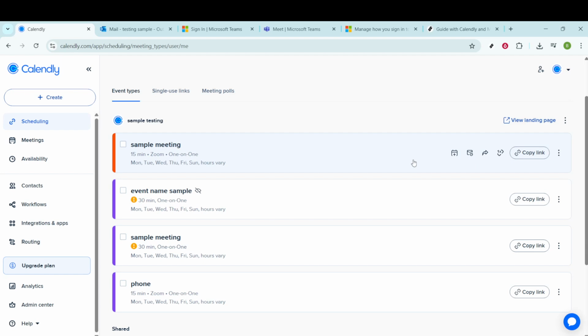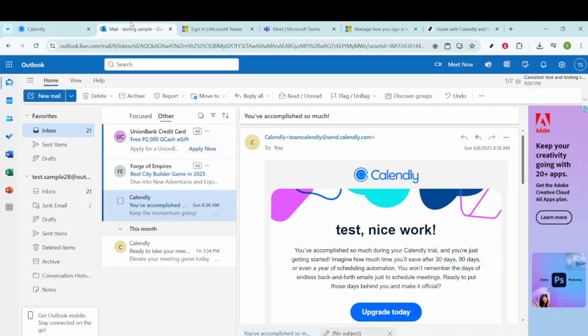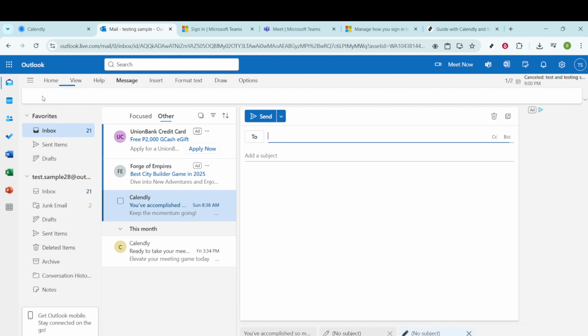Now, let's move on to Microsoft Outlook, where we'll actually send this invitation. Open your Outlook email and look for the New Mail option, usually prominently positioned at the top of your screen. Clicking on this will open a new email window, preparing us for the next step.